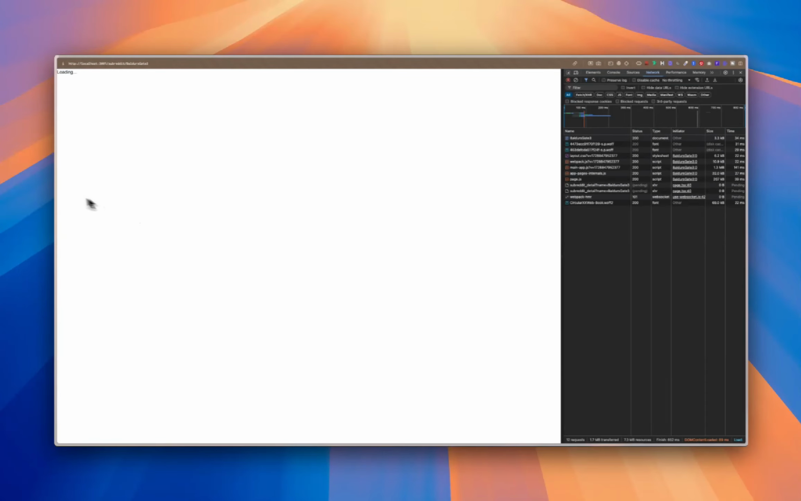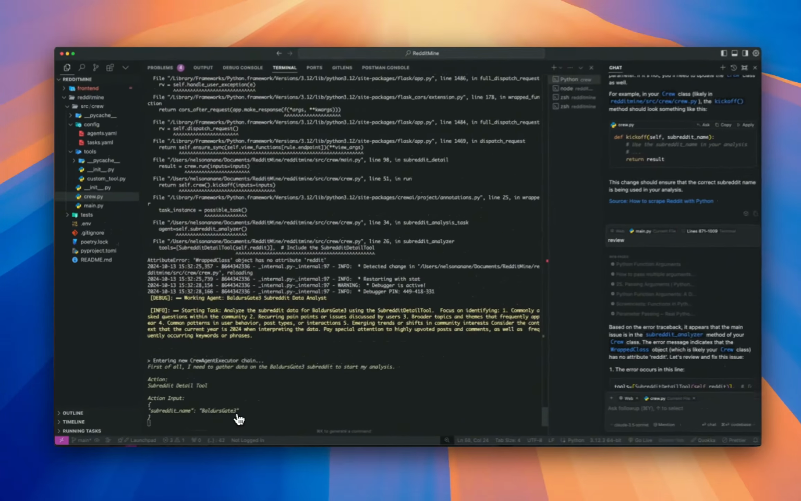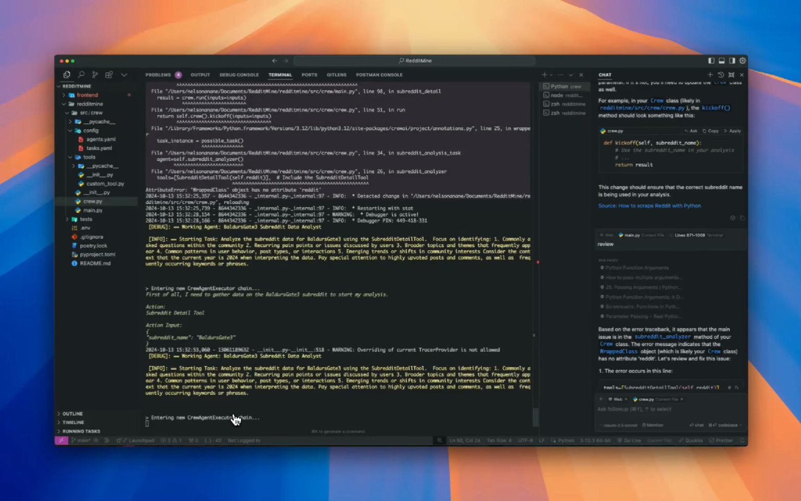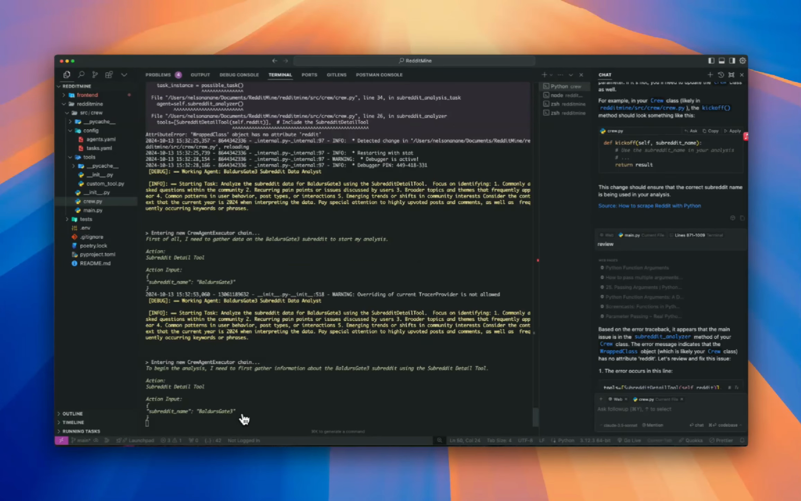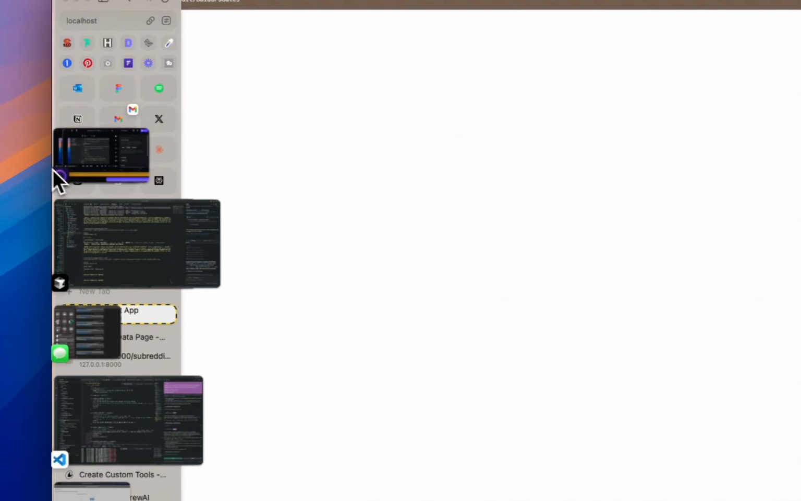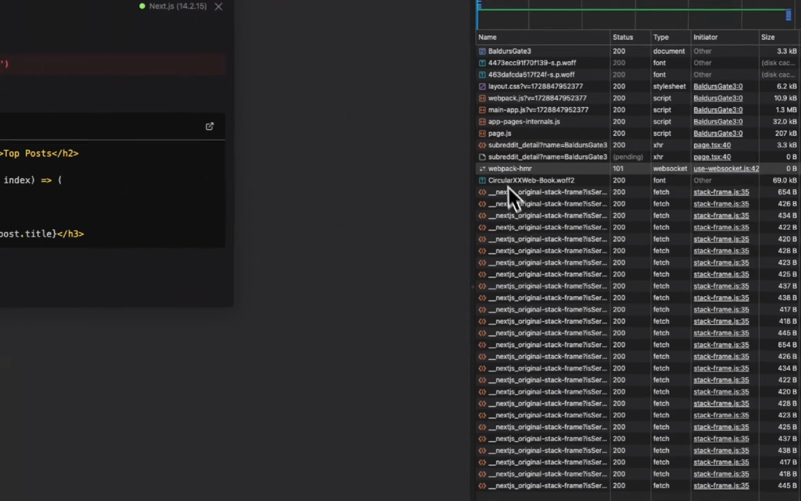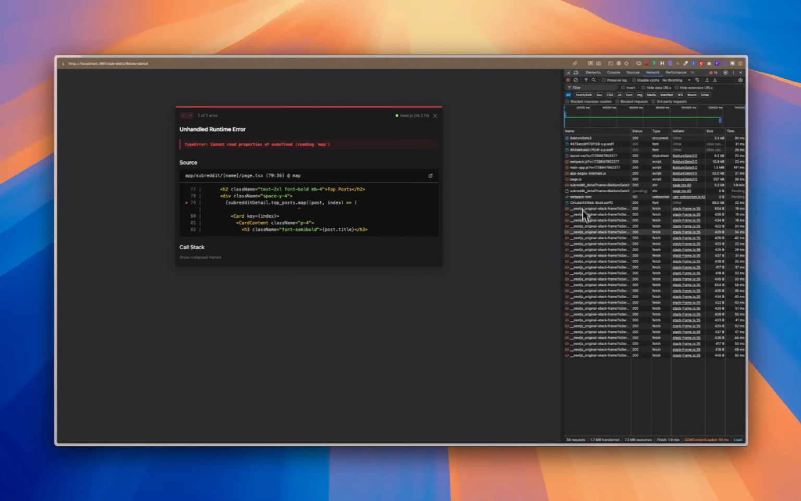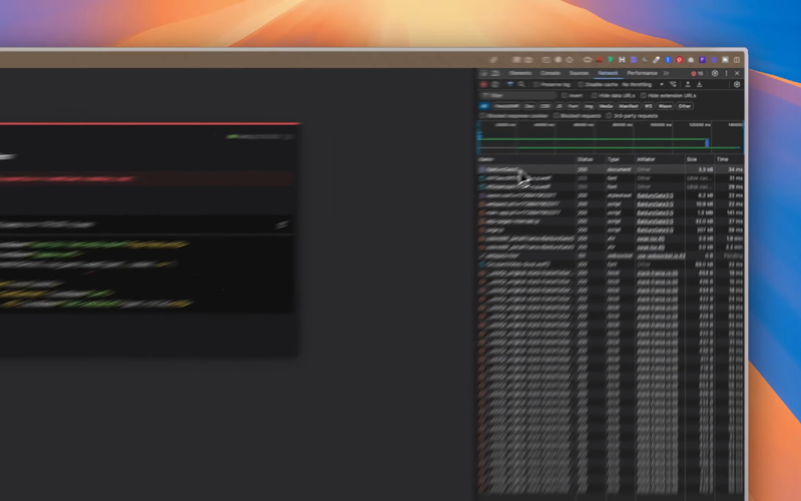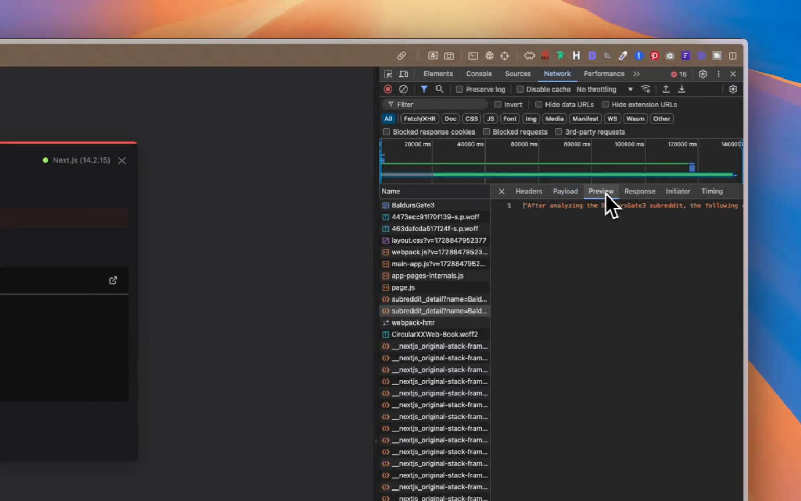Guys, finally, and you can see right here subreddit name is picking it up correctly. So it's going to use that for the tool, starting task analyzing subreddit using subreddit detail tool. All right, it says response still loading, and look at that, guys. Over here on the front end, we are not displaying that information properly, and we can look back at the endpoint with the details and see what we get.